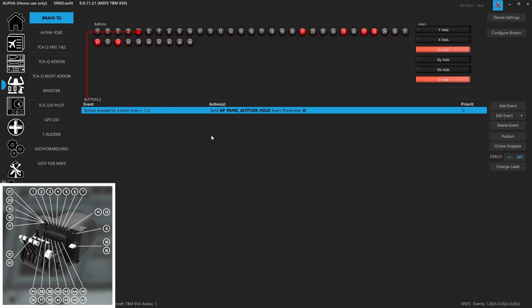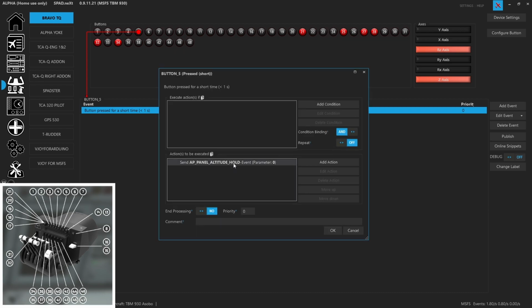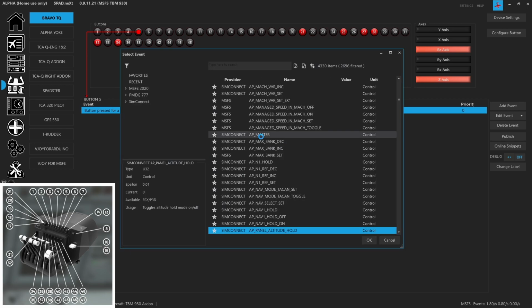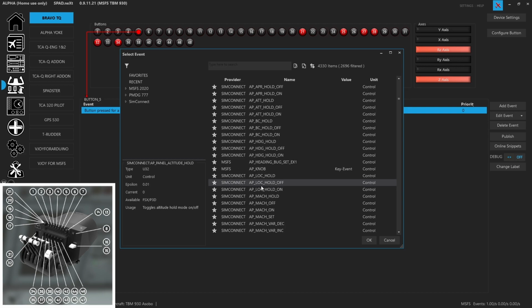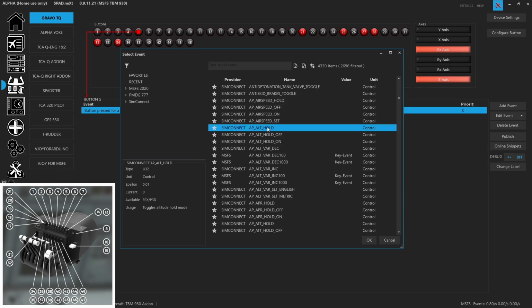And for it, we went ahead with the autopilot panel altitude hold event. So this is going to toggle altitude hold, but this does not capture the altitude. If you want to capture the altitude instead, what you need to do is change this from the AP panel to just AP altitude hold. So if you do this event, this will toggle the altitude hold and it will capture your current altitude.